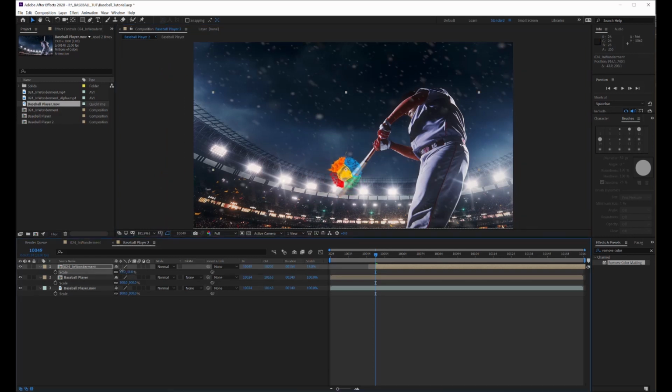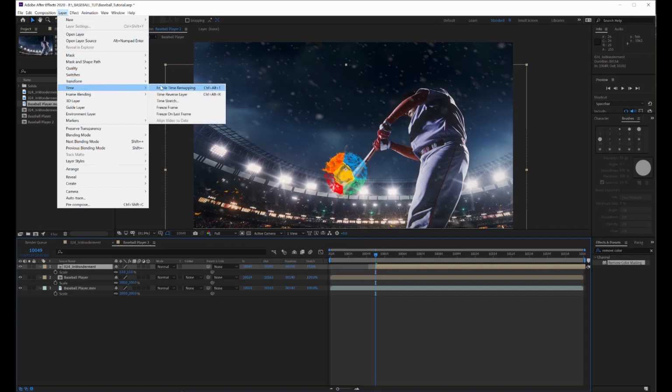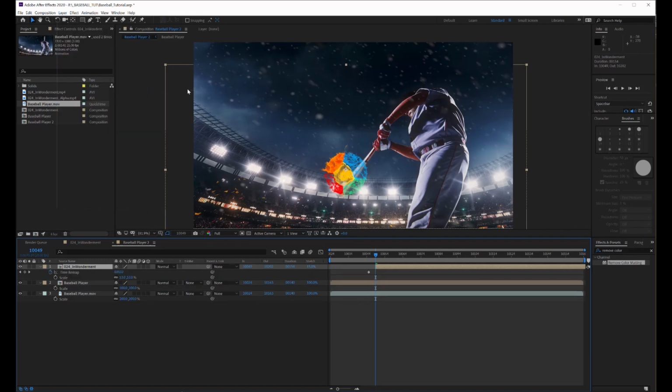Since our 4K powder explosion clip is shot at over 900 frames per second, and our baseball player is probably somewhere in the 120 to 240 range, we'll need to enable time remapping on our powder track and place some keyframes at spots where we want the fastest action, and then again where the action slows down.